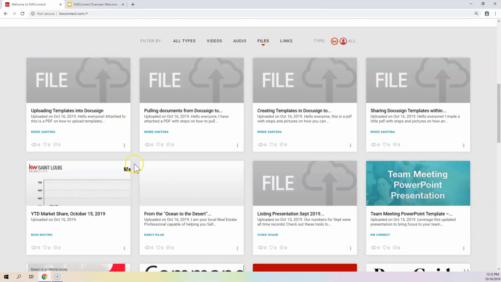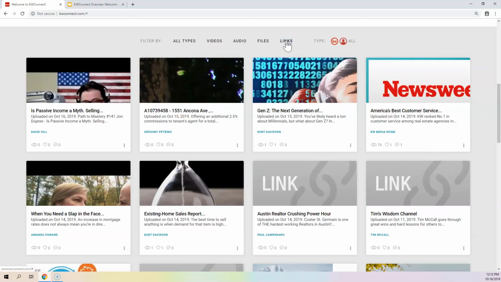This is uploaded files, again, featured by KWConnect. So how to upload templates into DocuSign, pulling documents from DocuSign into Command, things like that. And then links here is going to be links to resources outside of Command. So this isn't videos or files or anything that's already inside Command. This is linking elsewhere. So maybe to Inman or to Newsweek or something on Facebook or on your own website that you feel like is going to help people build their business, but it's not already in Command.